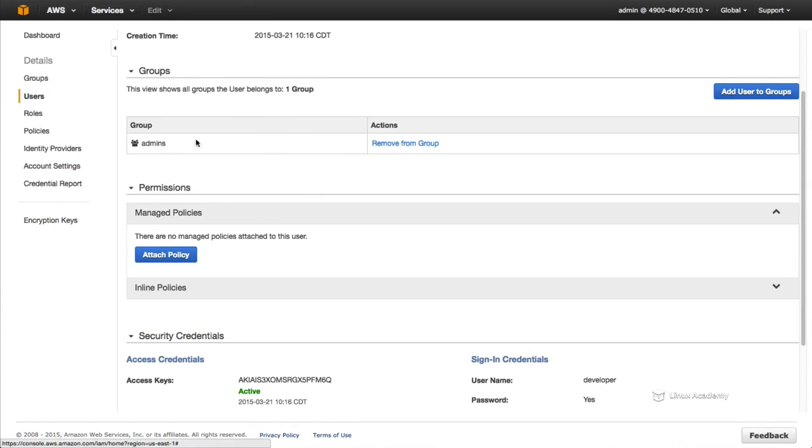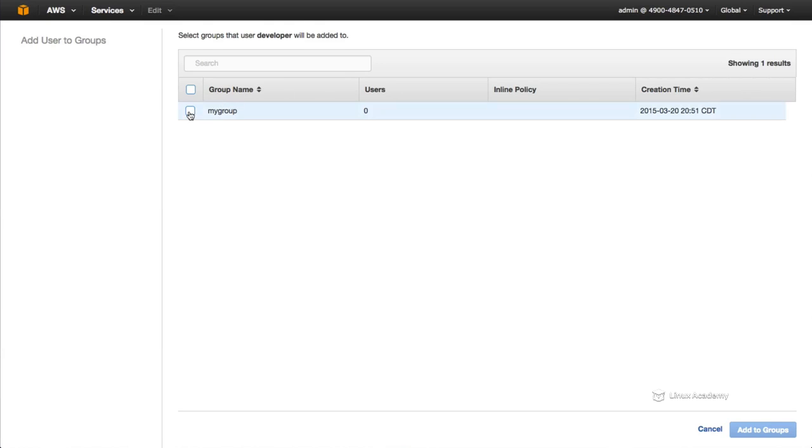Now, of course, what I would probably do is I would remove them from the admins group and just give them access to my group, which had the administrative policy associated to it. However, to demonstrate that you can have multiple policies on a specific user and that a user can belong to multiple groups, we're actually going to add a user to another group.